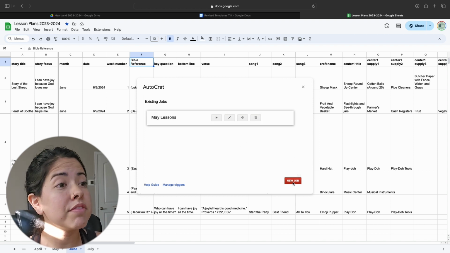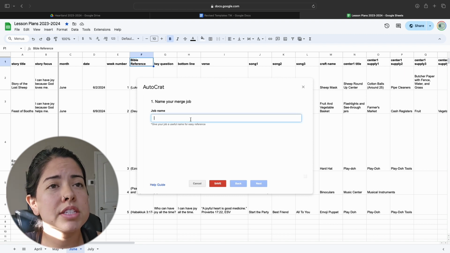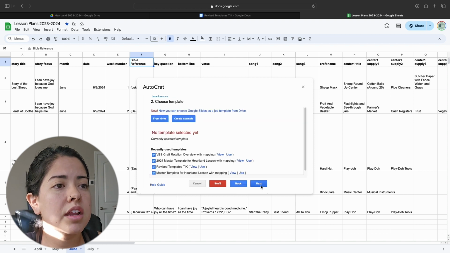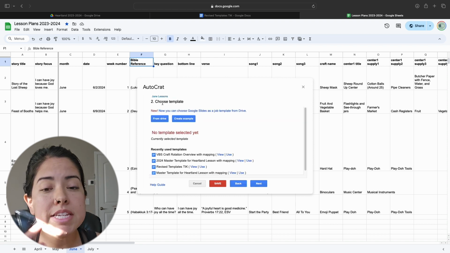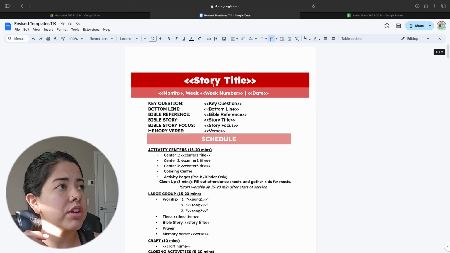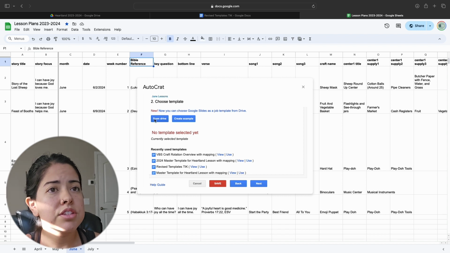So this is a new month. I'm doing the month of June, so I'm gonna do a new job. After the new job, you're gonna want to name it. So I'm gonna call it June Lessons. Then I'll push next. Now I need to choose the template. The template that I'm using is this one that I created, my little rainbow lesson template. So to do that, I'm gonna choose a new one. I could choose something that I used recently.